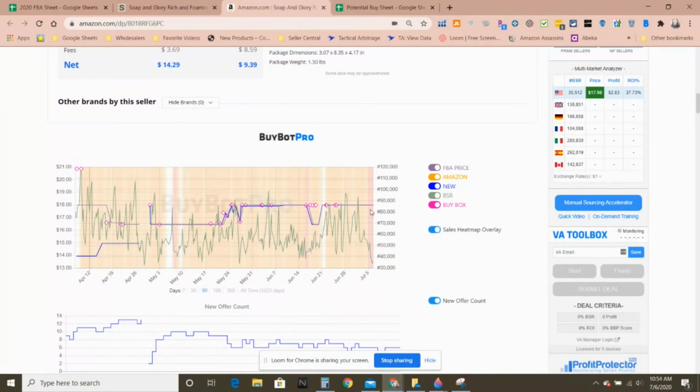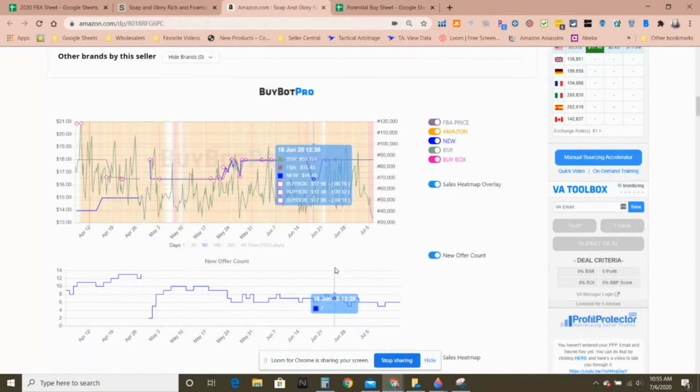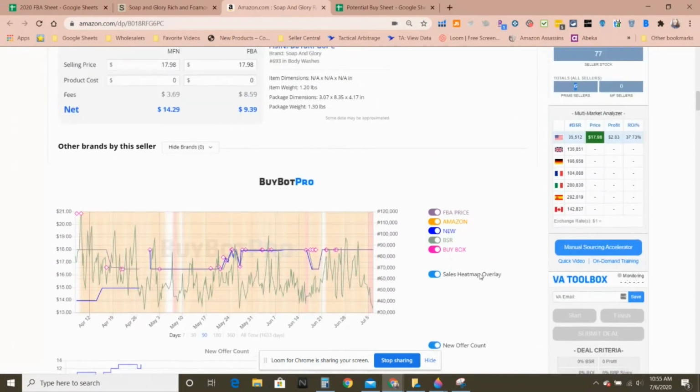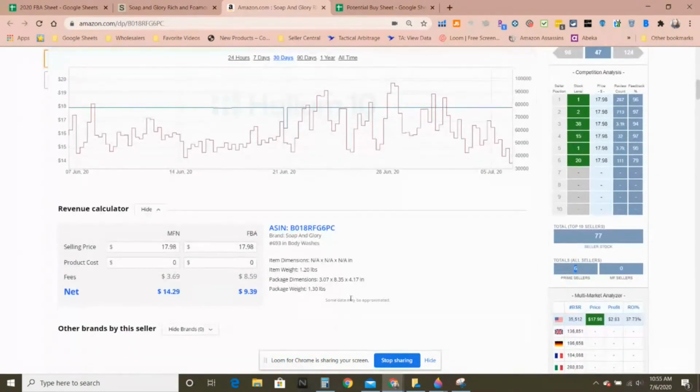Like I said, BuyBot Pro also has, similar to the Keepa chart, this chart right here. I like this one a little bit better than Keepa now, because Keepa has pink lines and they charge for theirs. So this is all included in our account. So that's good.